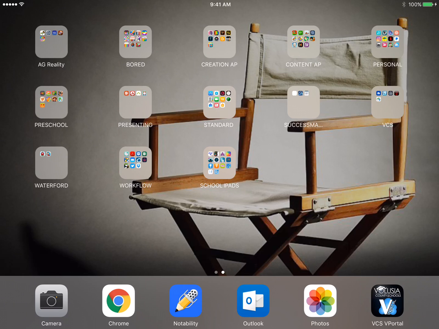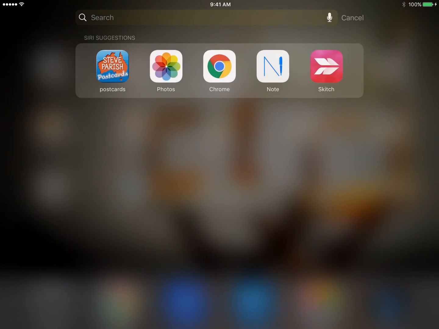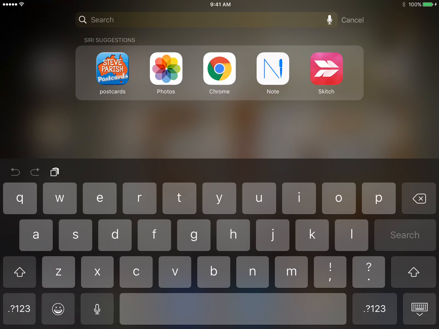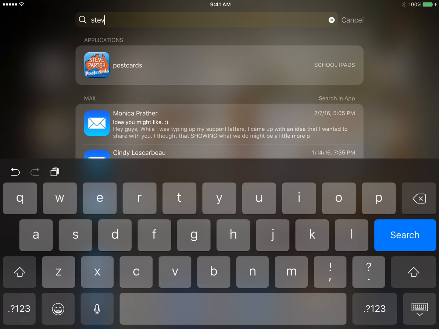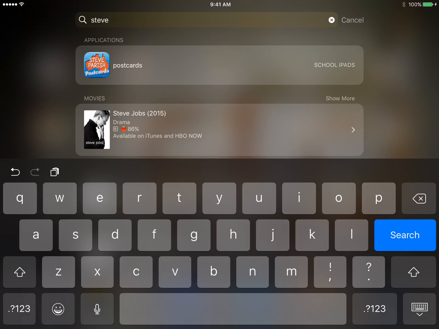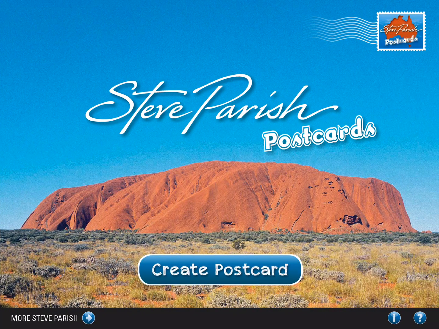Hello, I'm going to show you how to use the app Steve Parish Postcards. When you're on your iPad, just pull gently down in the middle and start typing Steve Parish, which you can see I've already started. If I just start typing there, Steve Parish Postcards comes up. So I'm going to click on it to open it up.